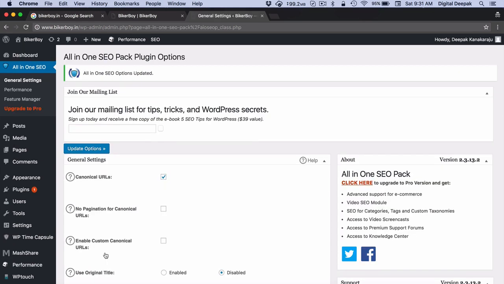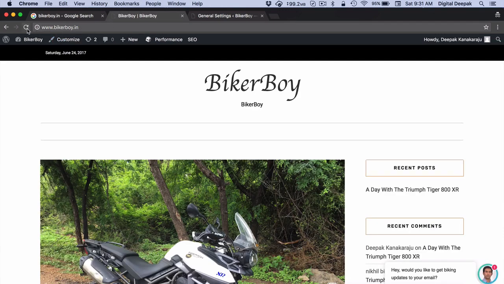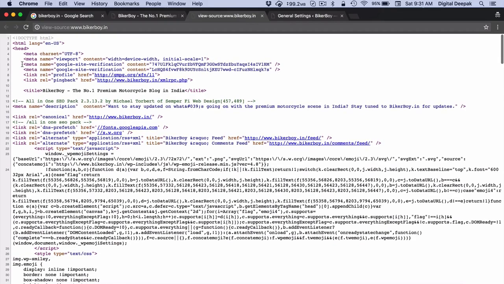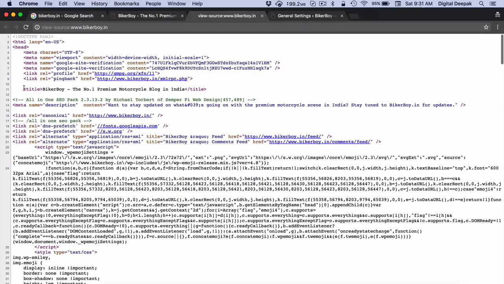I can click on update option, and now that we have updated the post title format also, I would just refresh and show you how the website looks. Here you can see the title has changed. I will also go ahead and click on view page source, and here you will be able to see the title and meta description as we have updated in the plugin.